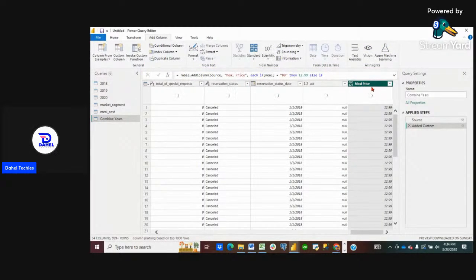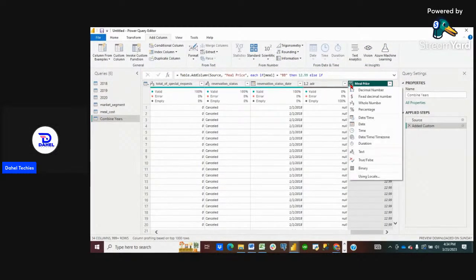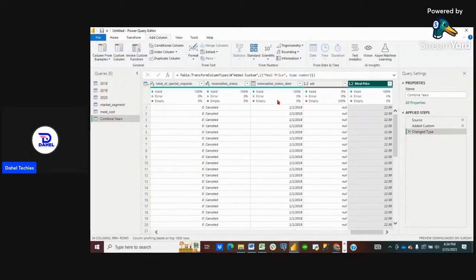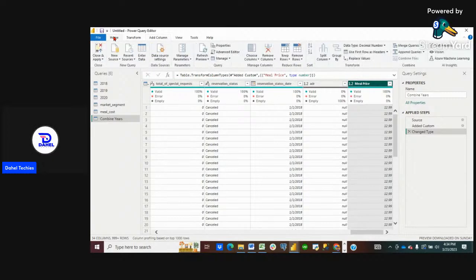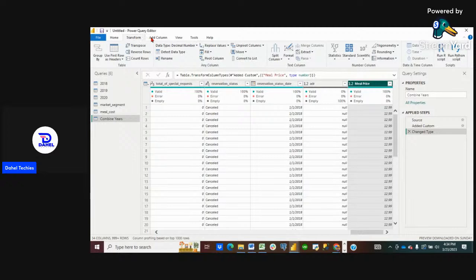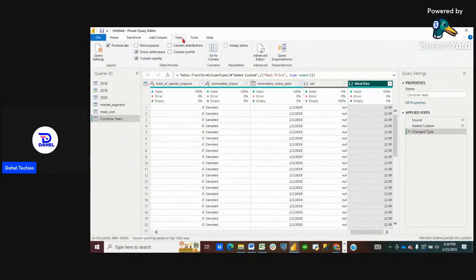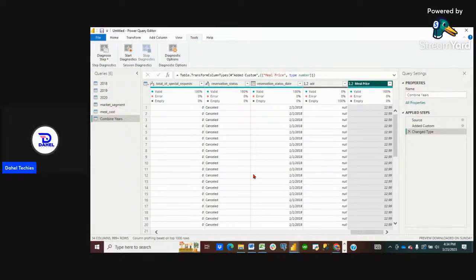So we may choose to change this to decimal number. And let's see if we can do something about the, let's see. All right, so that's what we can do. We can change the currency when we get back to our report.